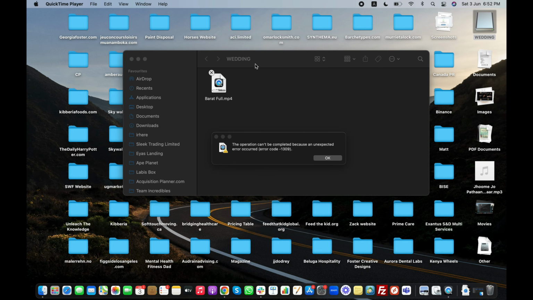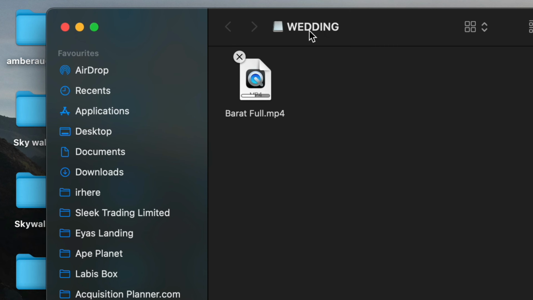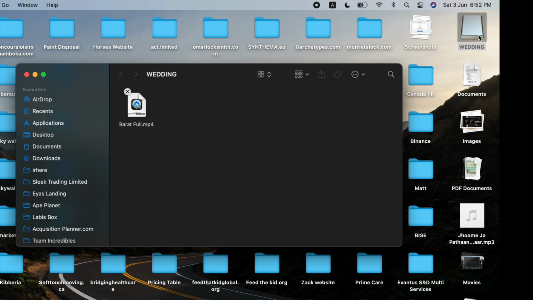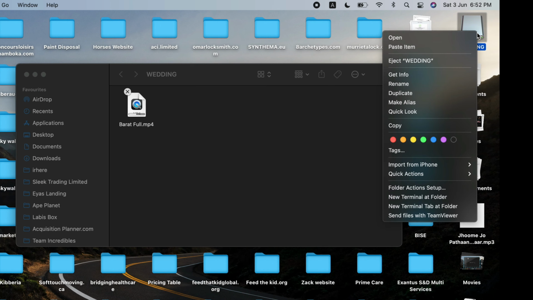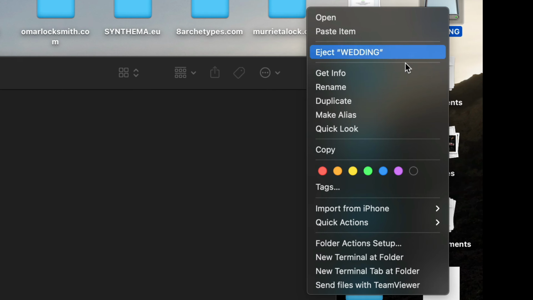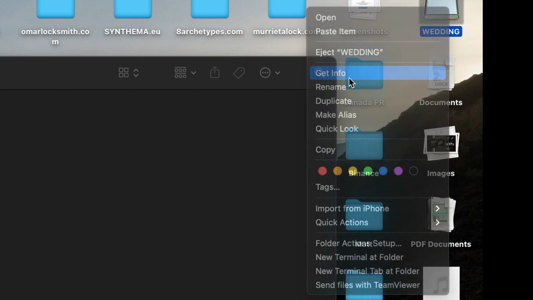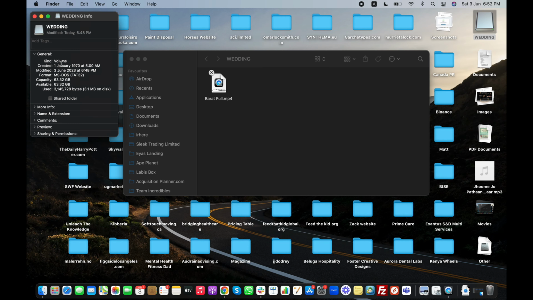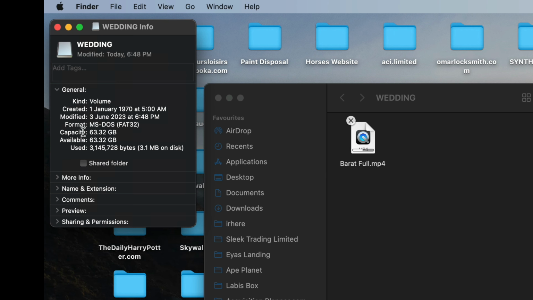So you can see I have this external USB drive right now, rightly showing right here. I need to right click on it, or tap twice with 2 fingers, and choose Get Info. You can see the format is MS-DOS FAT32.